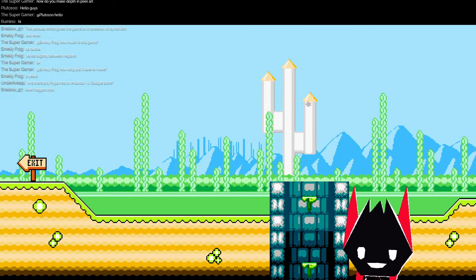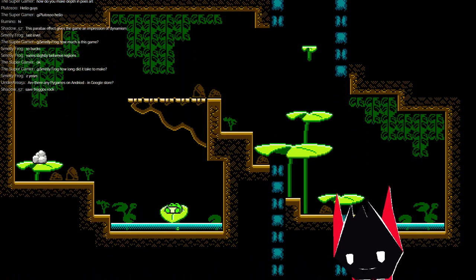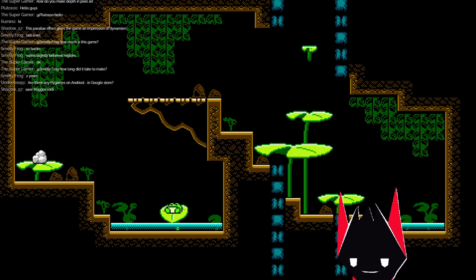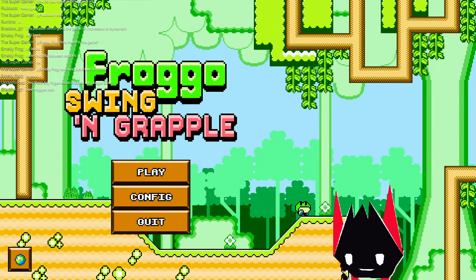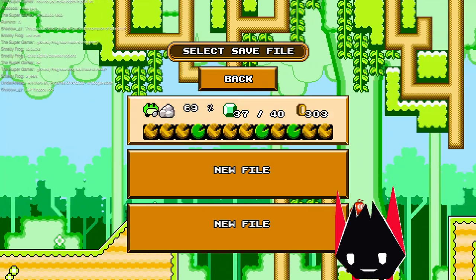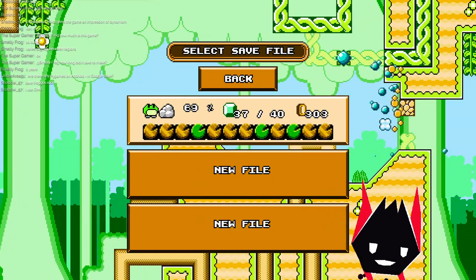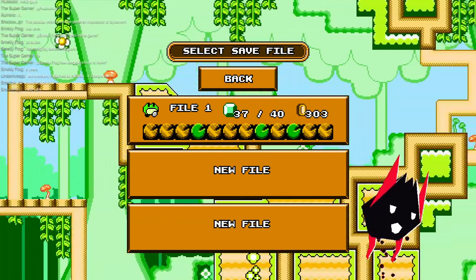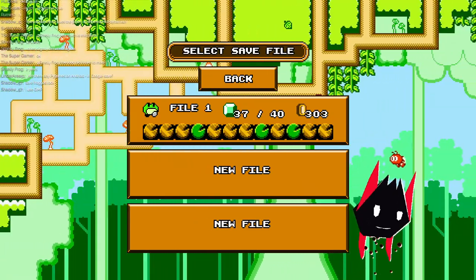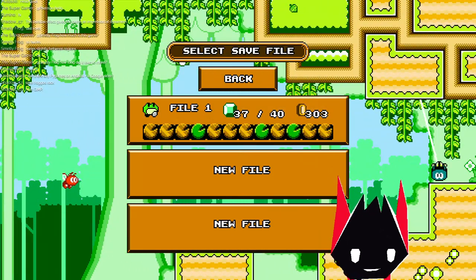Wait, that level wasn't in the game. Or I don't remember it. Ah, yes, it is his home. Okay. Alright, cool. What happens if I hit play here? Why does it say 69%? That's funny. But also, are the green ones the ones I didn't fully complete, is that what that is? And then I'm also curious how that's 69% if I got 37 out of 40. I'm curious what I missed there.